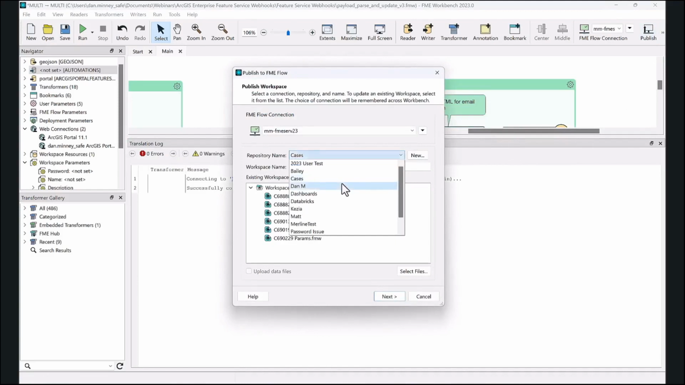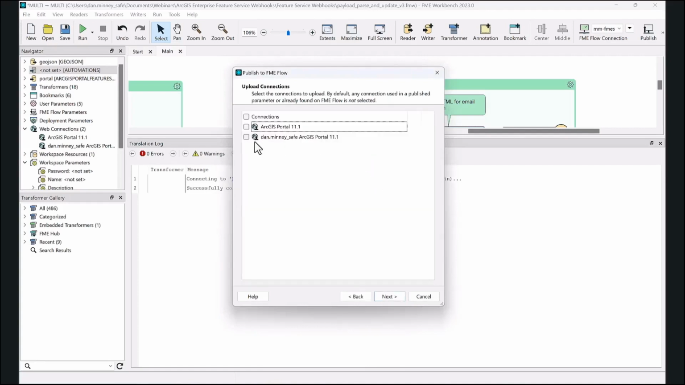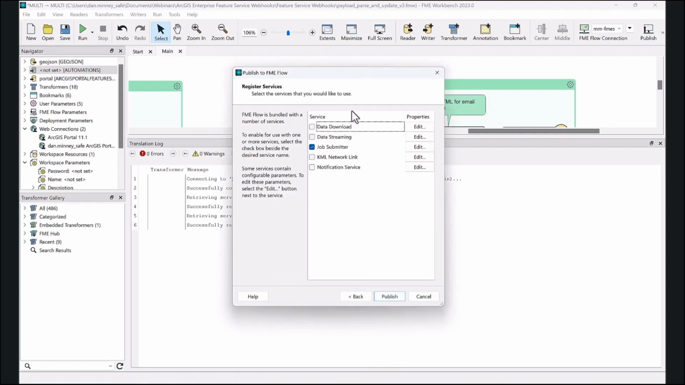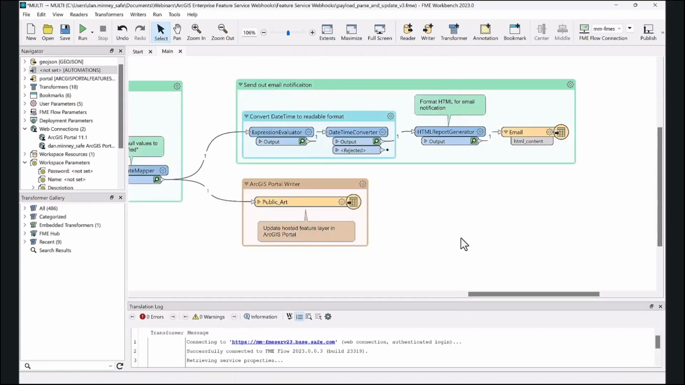The next step here would be to publish up our workspace to FME flow. So we'll just specify our workspace name. I've got an existing one there. We'll click yes. And then you would want to upload your connections. I've already done so, I don't need to do this. And then all we need to do is use the job submitter service.